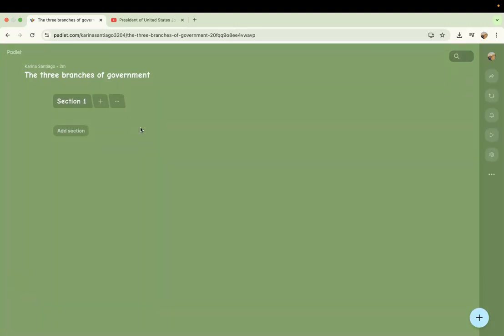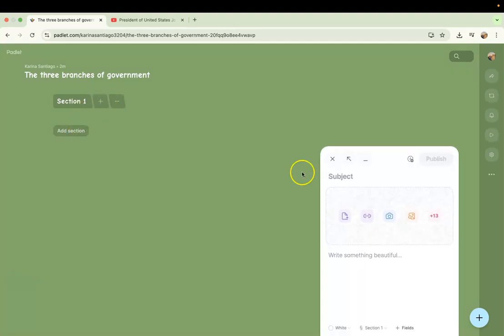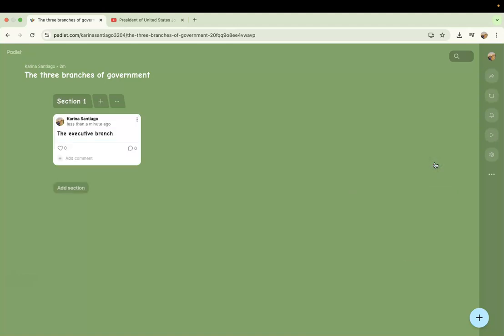So now that we have our Padlet actually made, you can add sections and you can add things under each section. So for here, I'm going to write the executive branch, and you can click publish, and this adds a comment underneath that section, and it keeps your name and tells you what your branch is. You have the option to like your comments, like other people's comments, and add comments underneath their comments.